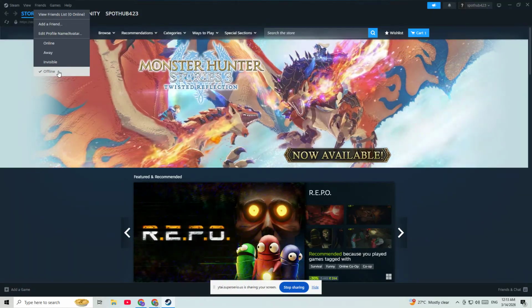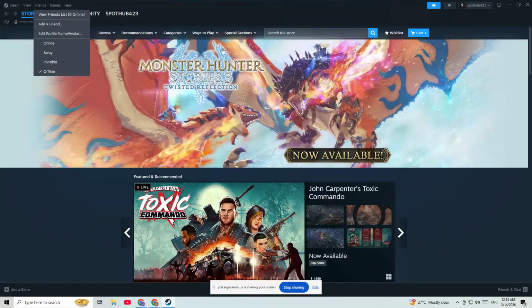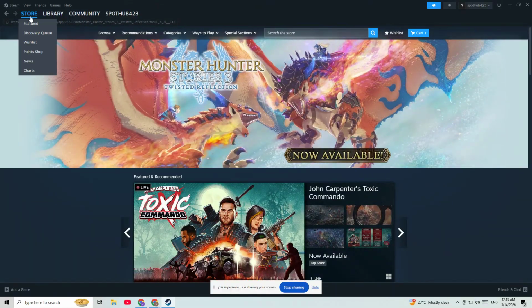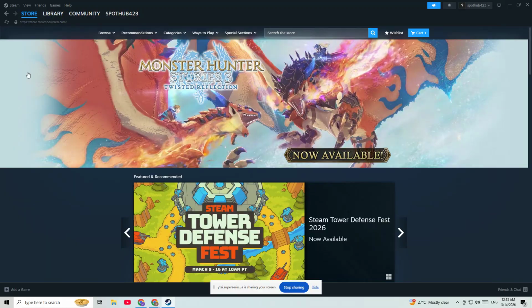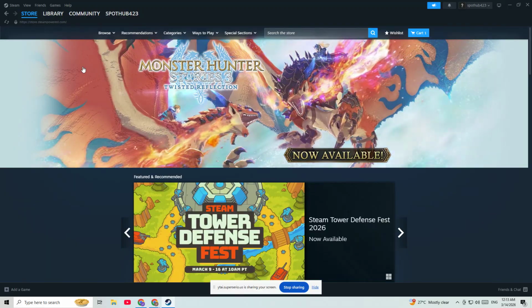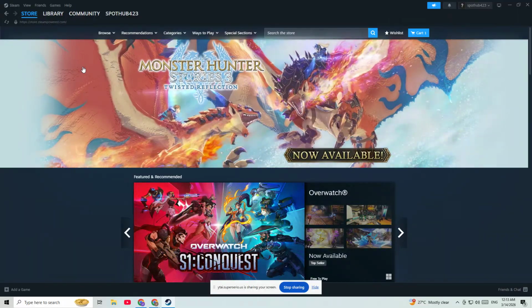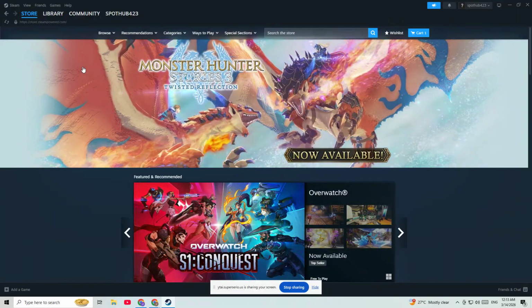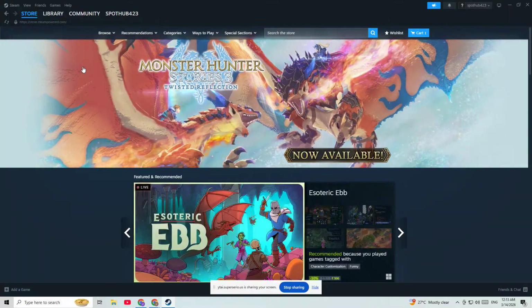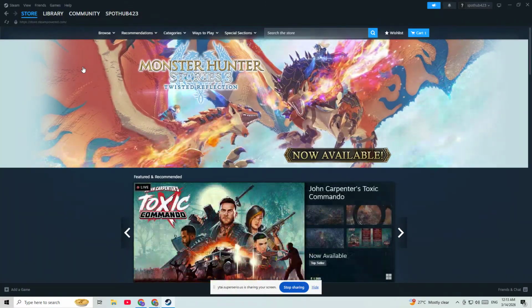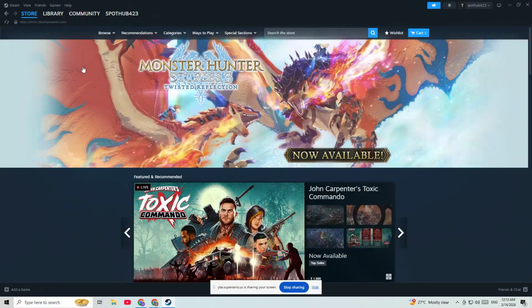Once you make your selection, the change is instantaneous. Your profile icon will change color or gray out to indicate your new status, and you will no longer show up as active in your friends' notifications. It is important to remember that appearing offline doesn't stop you from playing your games. It simply removes the social pressure of being active. You can spend hours across multiple titles, and your friends list will remain none the wiser.